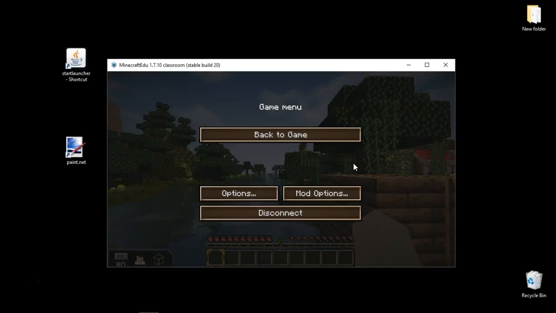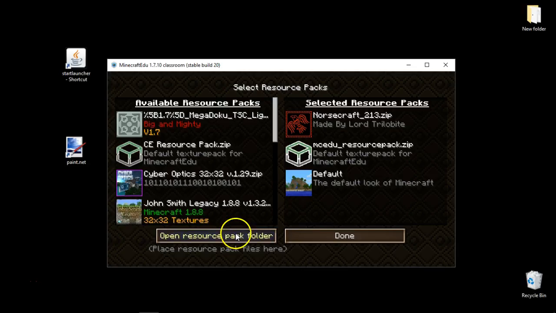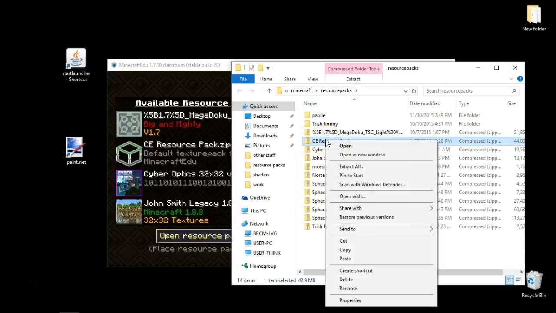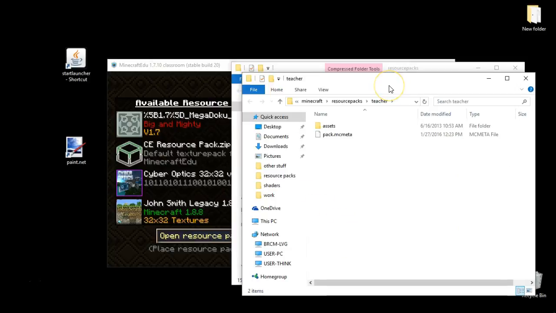Click Escape. Now we will create a custom resource pack. Click Options, click Resource Packs, click Open Resource Pack folder, locate the CE Resource Pack, right-click and select Extract All, select the portion of the title or the folder to be extracted to, and change it to your name or the student's name. Be sure that Show Extracted Files When Complete has been selected. Click Extract.